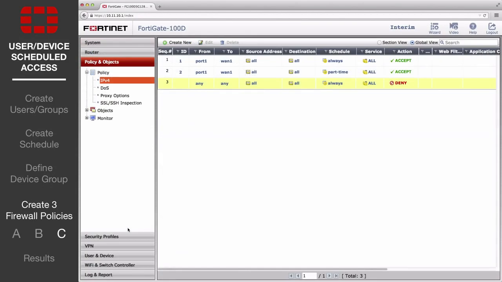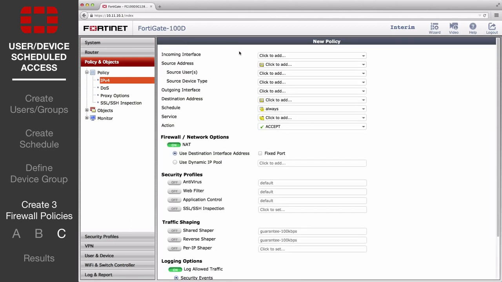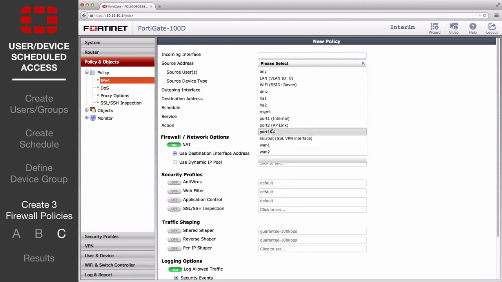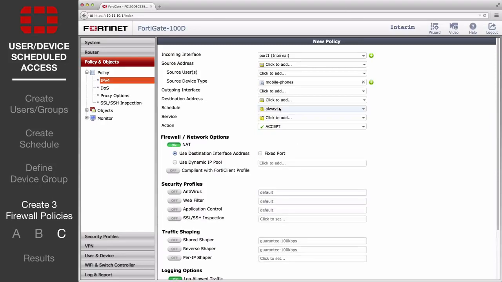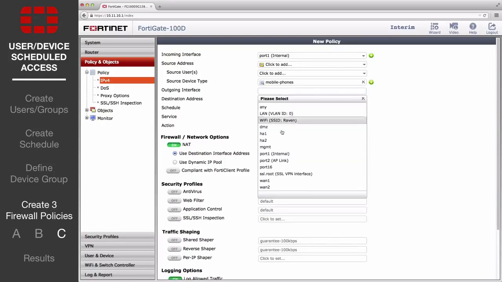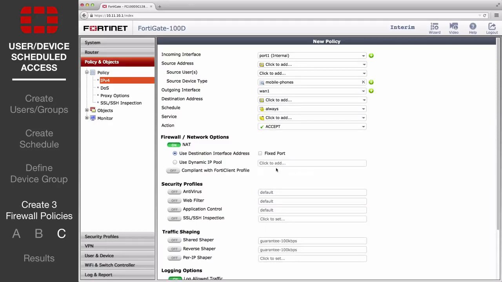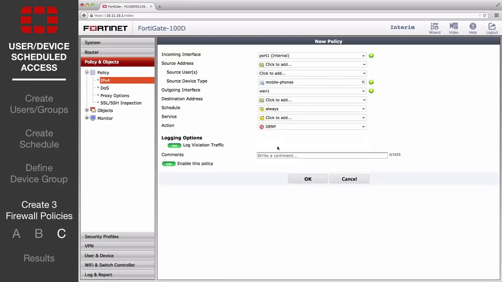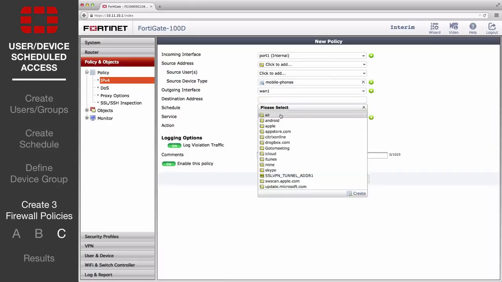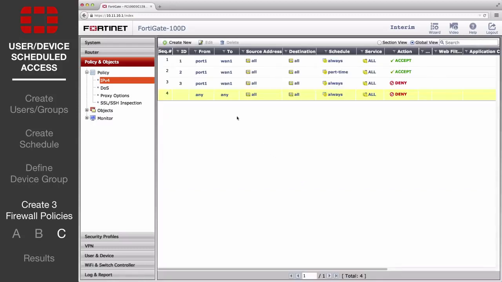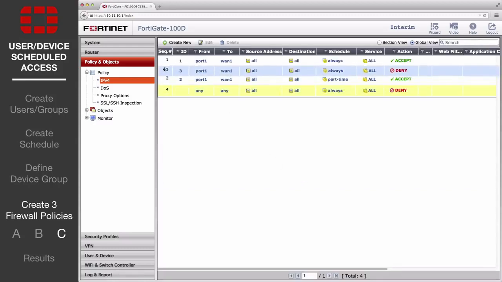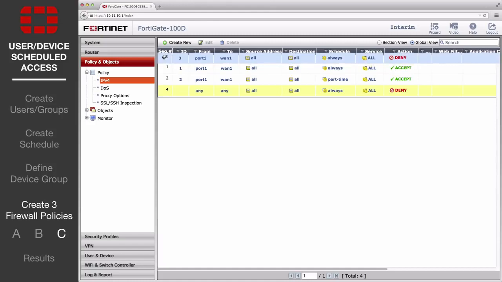Lastly, return to the policy list and create a policy that denies all mobile traffic. Set the incoming interface to the local interface, source device to your mobile device group, outgoing interface to your internet-facing interface, and set the action to deny. Make sure log violation traffic is enabled. Back on the policy list, move this policy to the top so it will take effect first.